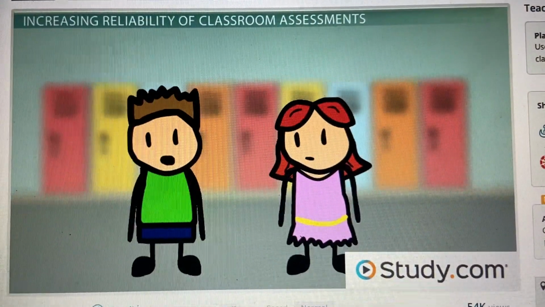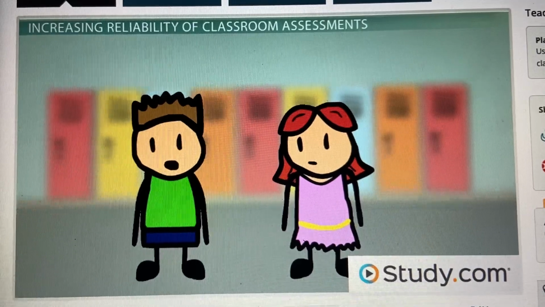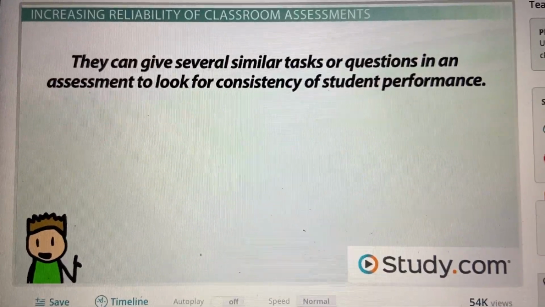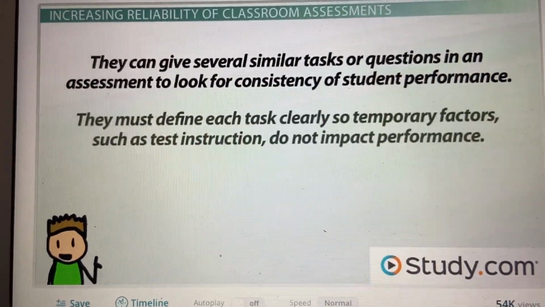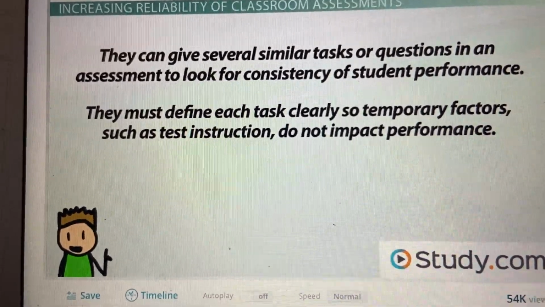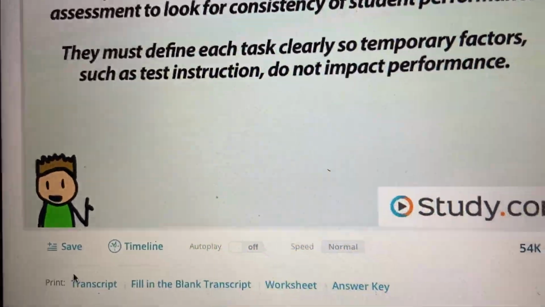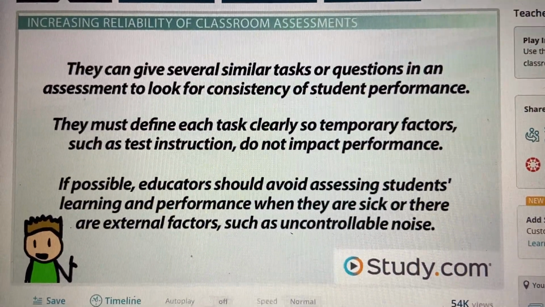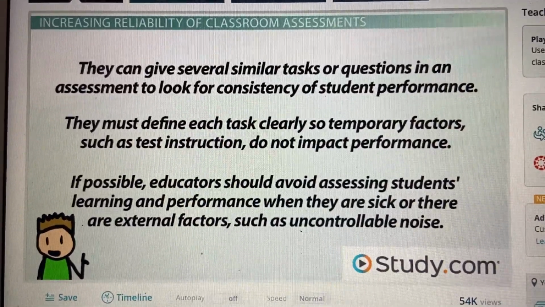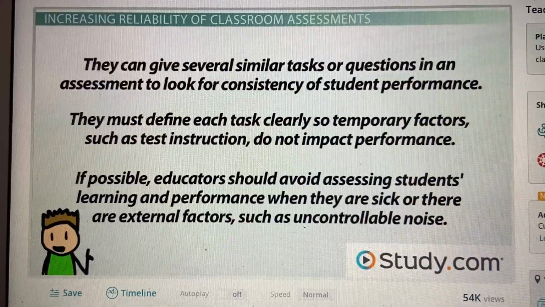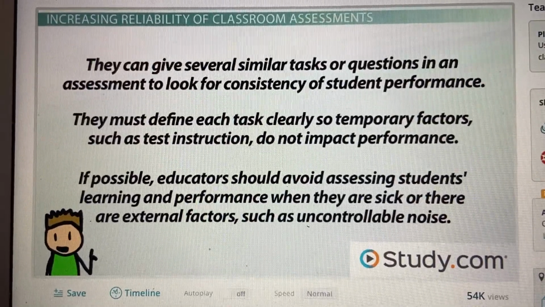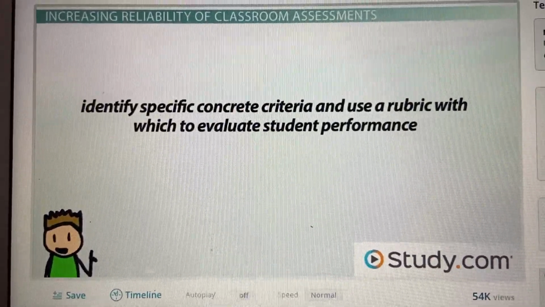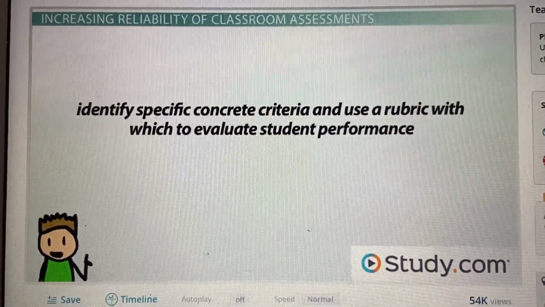Educators can increase or enhance the reliability of their assessments. They can give several similar tasks or questions in an assessment to look for consistency of student performance. They must define each task clearly so temporary factors, such as test instruction, do not impact performance. If possible, educators should avoid assessing students' learning and performance when they are sick or there are external factors such as uncontrollable noise in the classroom. One final way of increasing reliability of classroom assessments is for educators to identify specific concrete criteria and use a rubric with which to evaluate student performance.